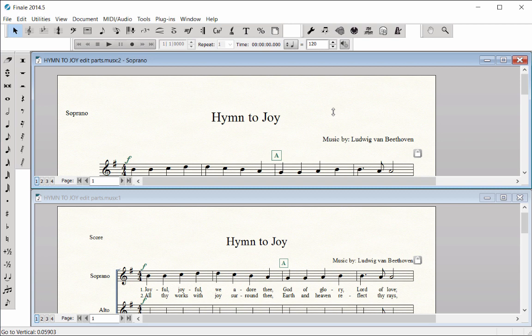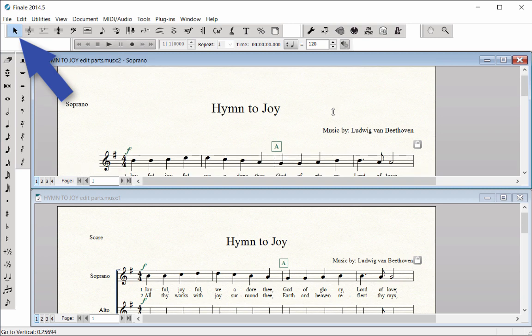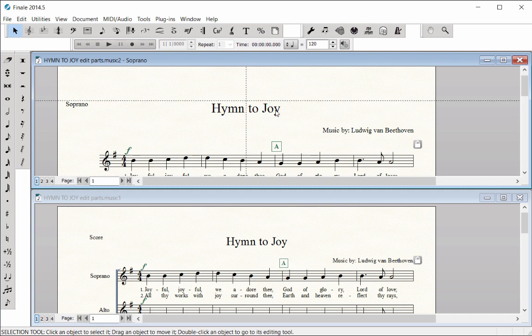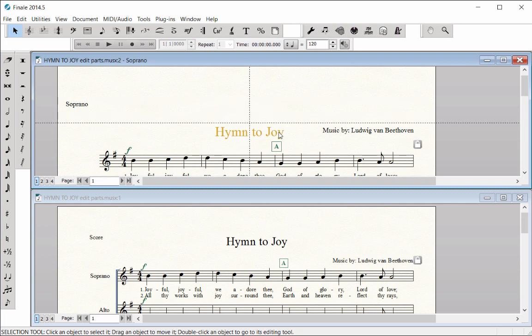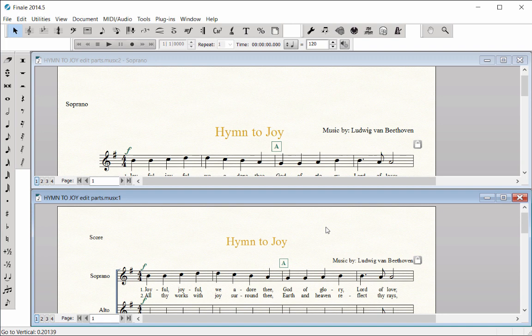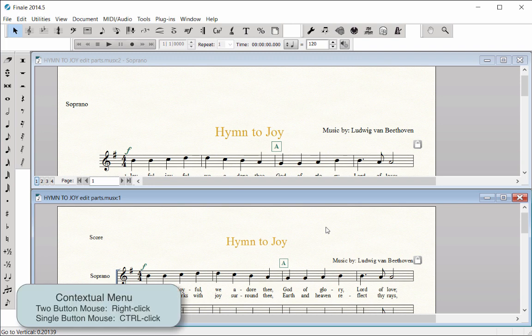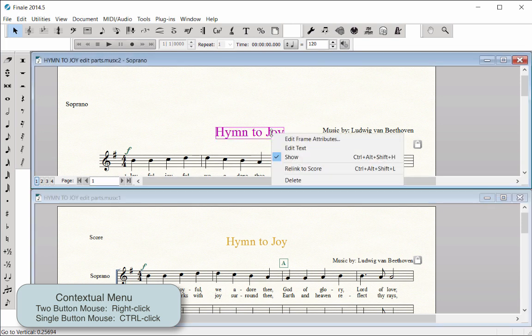Editing items in a single part. If you make changes on a single part, the change affects that part only. Using the selection tool, if you click on a non-note marking like a dynamic, expression, or text and move it, it will turn yellow. This item is now unlinked between the score and the part, which allows independent positioning between the two. If you wish to relink the item in the part to the same location as it is in the score, right-click or control-click on the item and choose Relink to Score.